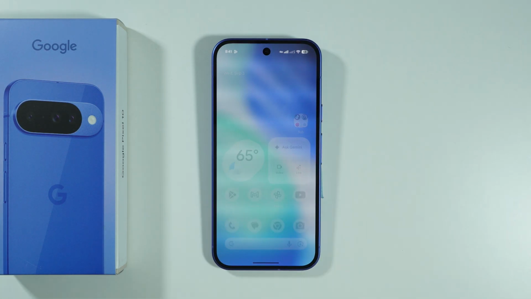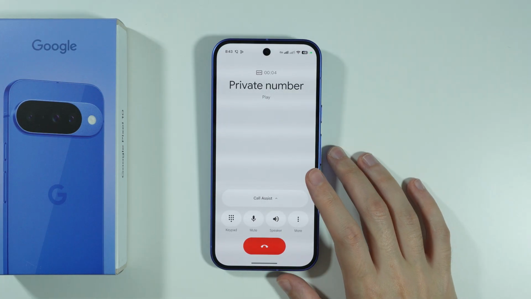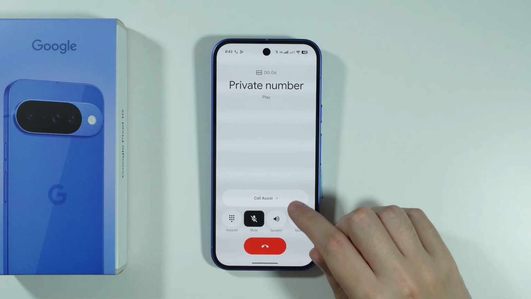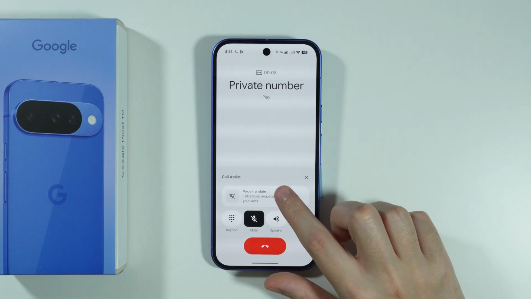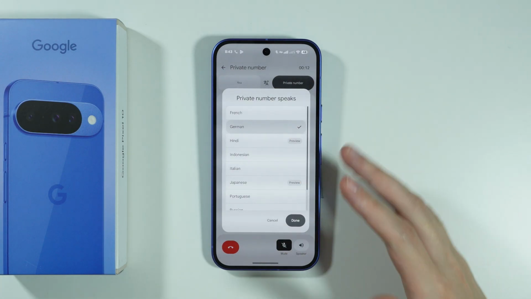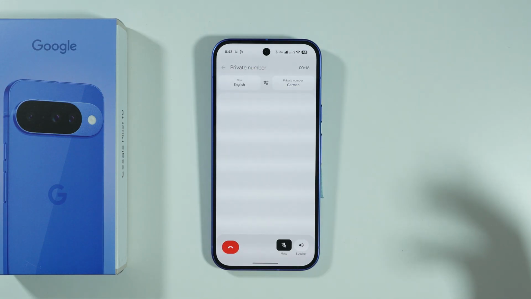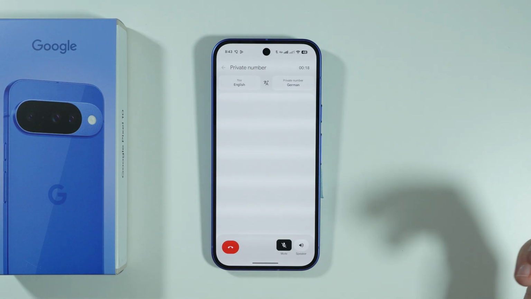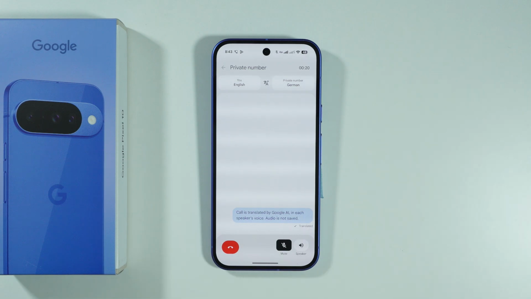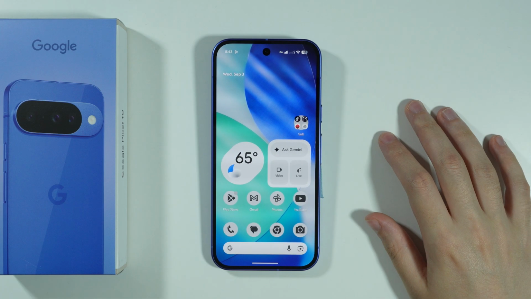Now, let me show you how to find this feature during the call. There we go. You should be able to find the call assist option. So we can tap over here in order to find voice translate. We can choose the language that the other person is speaking, and then you can press done. Of course, they will get the information that you are using a voice translate feature. So of course, they will know that your voice is being used for translation. And that's pretty much it.